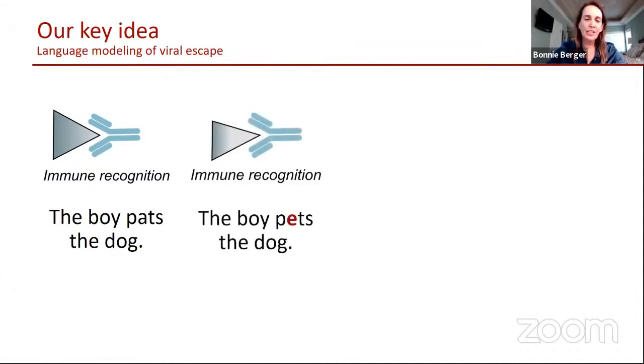One mutation to the original protein that we're going to model can simply change the protein so that it's not really too different functionally than the original protein. This would be akin to changing the sentence to the boy pets the dog. It pretty much has exactly the same meaning. And in addition, it's still grammatical.